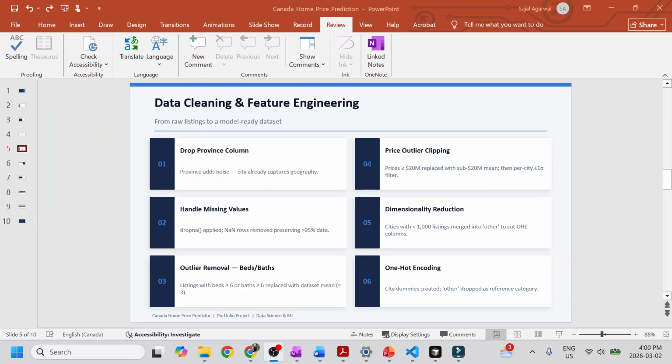Step 3: outlier removal for beds and baths. We found listings with 16 or more bedrooms, which are clearly data entry errors or commercial properties that would distort our residential model.